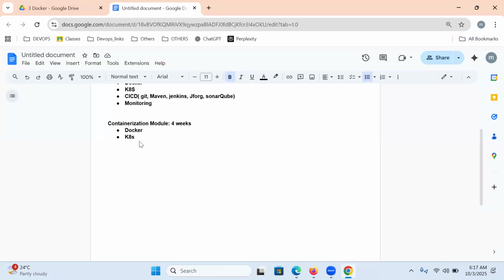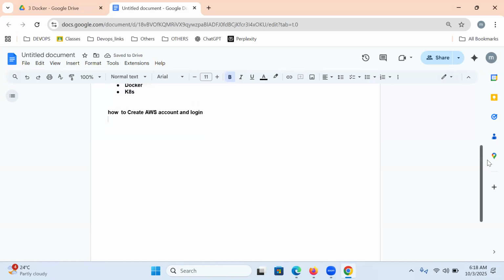Sir, can we start directly? No. We can't start directly. So first, what we need to do, please. First we need to learn how to create an AWS account and log in. The first dependency is there. First we need to complete this.